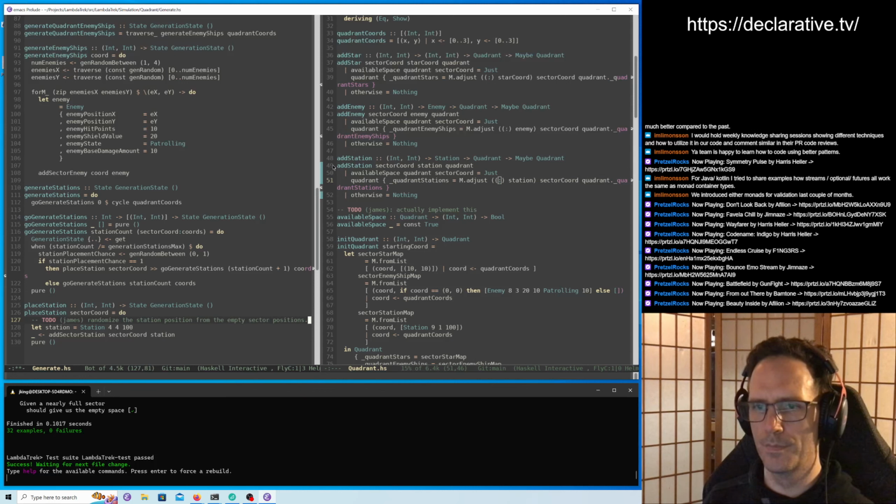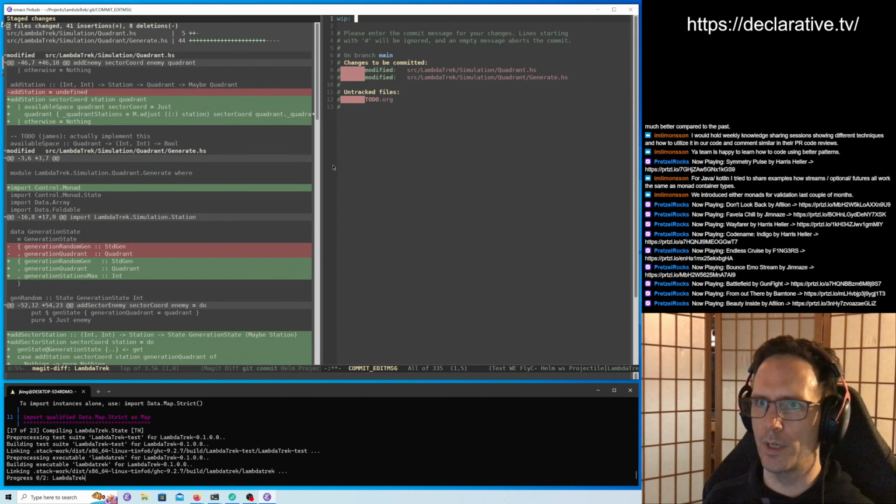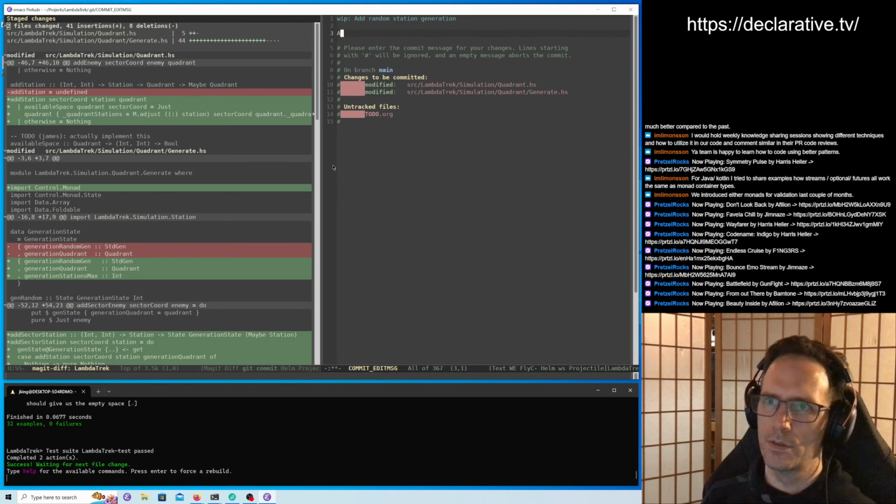Good first pass. Let's commit it. Work in progress, though. Add a random station generation. So we cycle through all of the sectors, and we try to add a station to it.